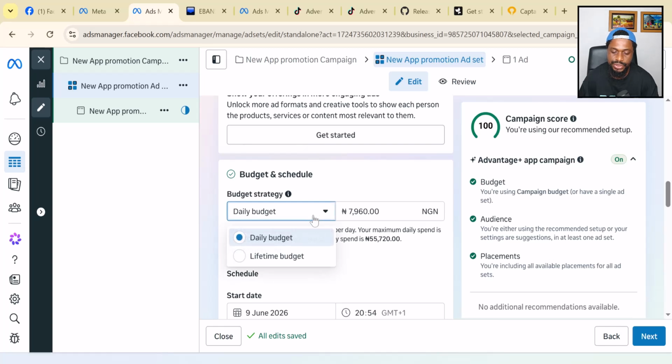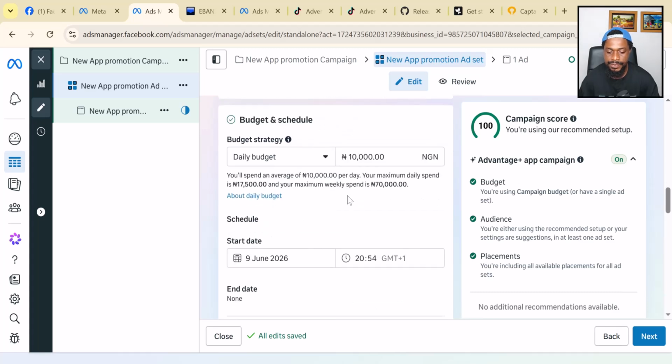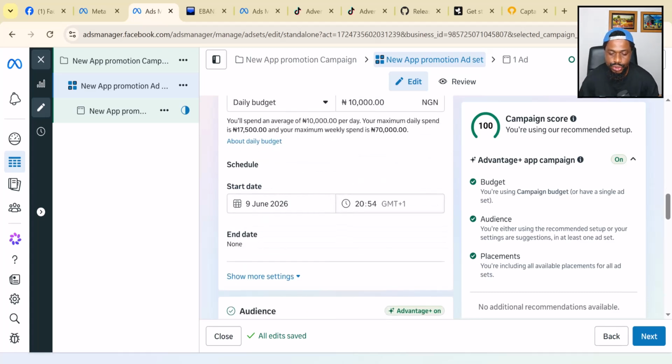So you can do a daily budget or a lifetime budget. Most people do daily budget, which is the best thing to do. So I'm going to set the daily budget. So let's say I want to do maybe 10,000 Nigerian naira. So this is less than $10 if you're watching from outside Nigeria. But you can do anything that you want budget wise, depending on what you have. So for the start date, I usually like my advert to start from 12 a.m. or 12 midnight so that we can have like consistency in the ad spend.